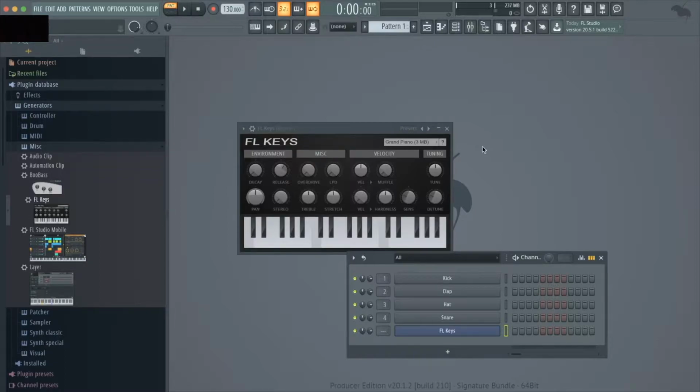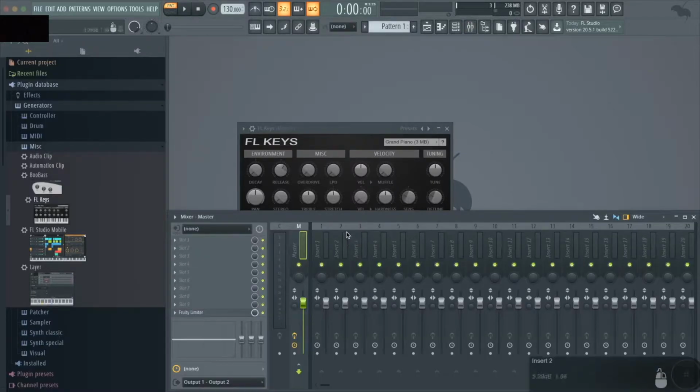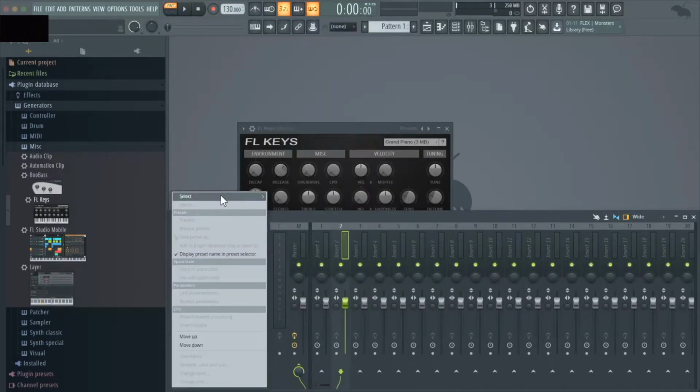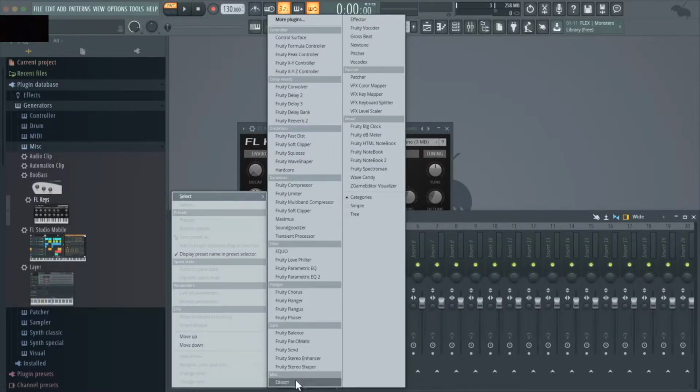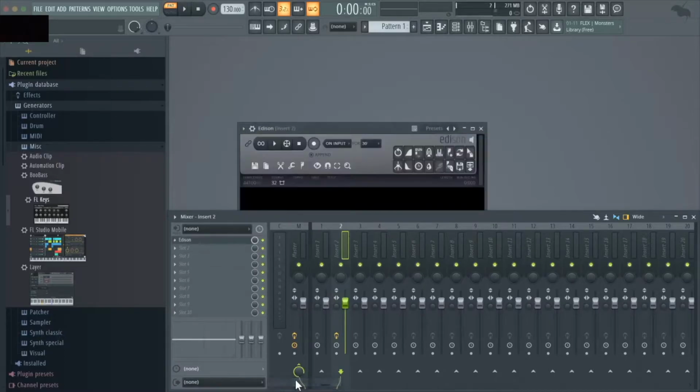Not only can it record outside audio, but it can record and edit sounds from within your DAW and give insights into that audio. To use the Edison, we're going to want to load it onto a mixer insert the same way that we would any plugin. So I'm going to use the F9 shortcut here, head on over to my favorite recording insert, insert 2, go right here, and then down at the bottom, at the top of the miscellaneous category, select the Edison.